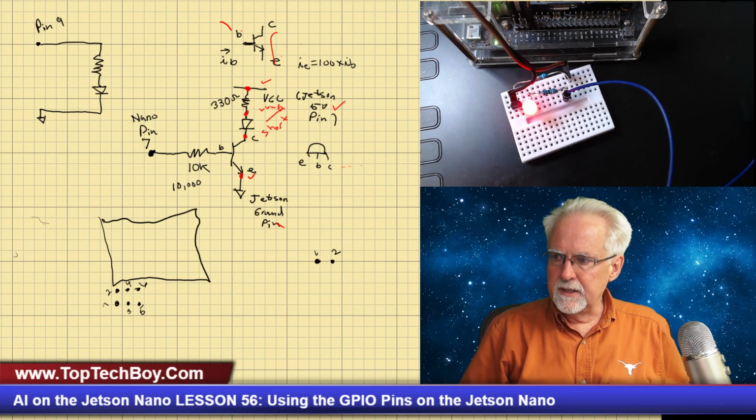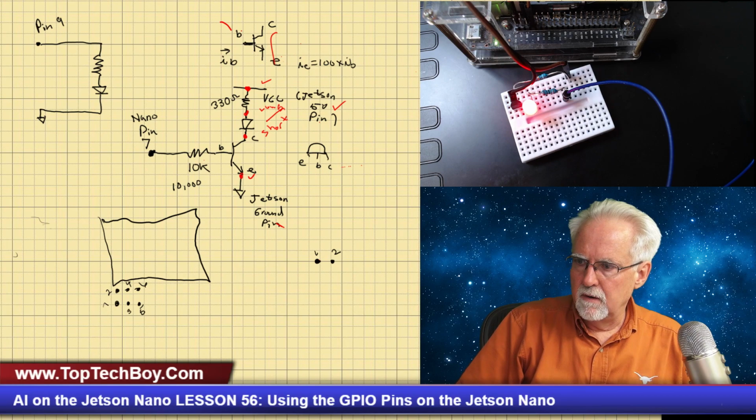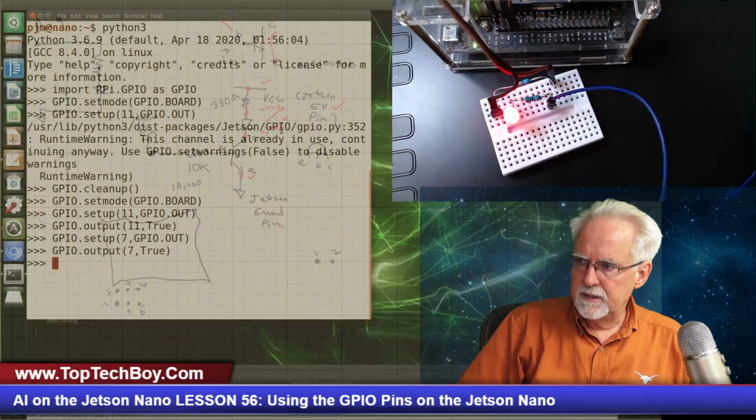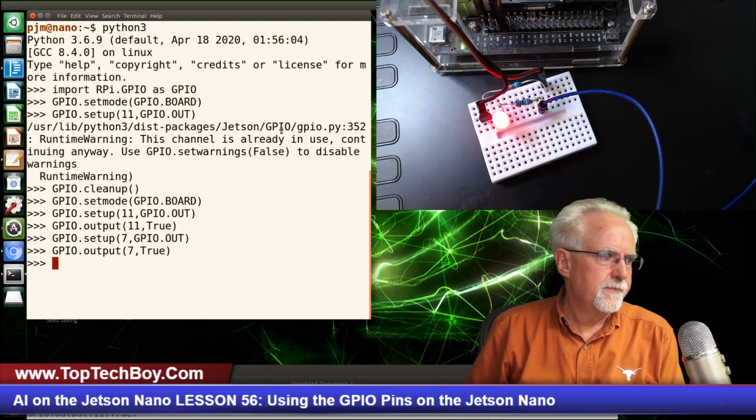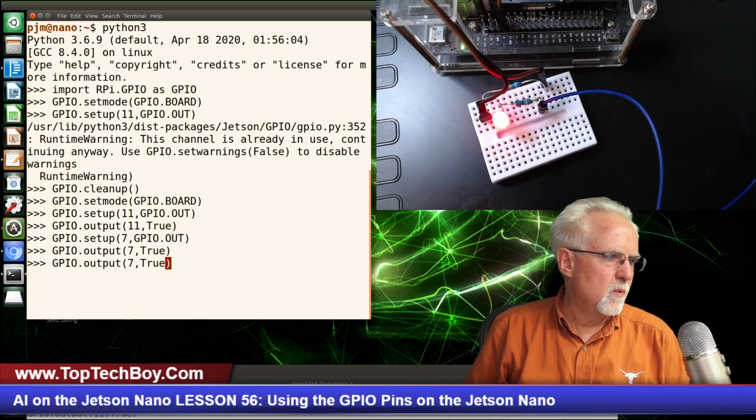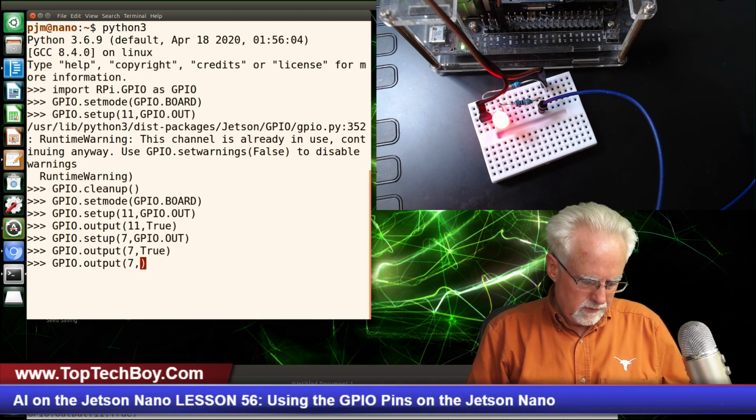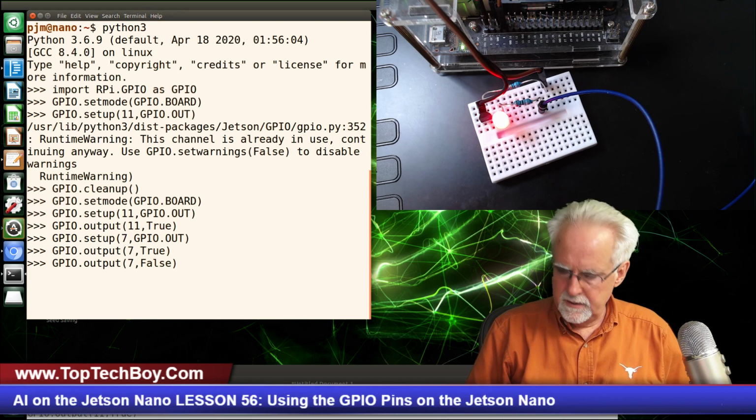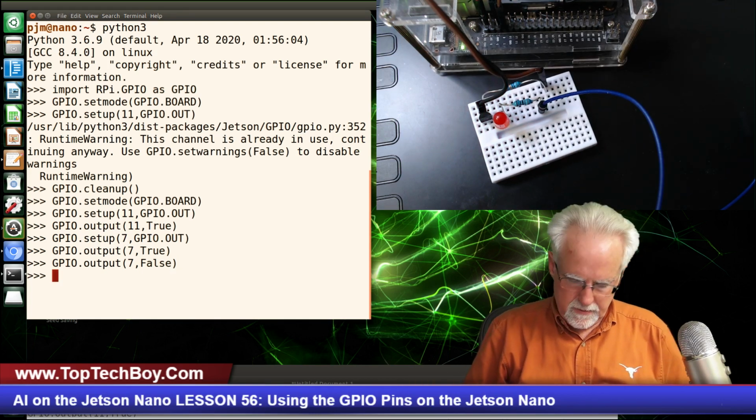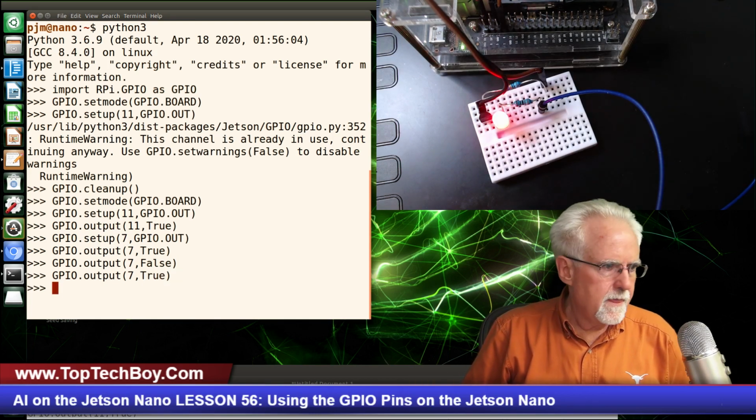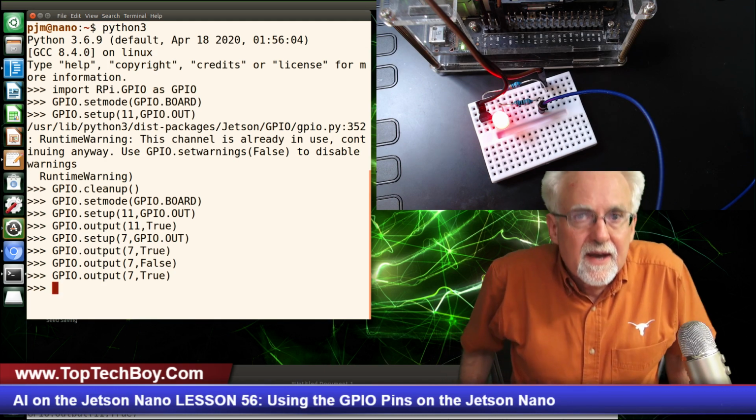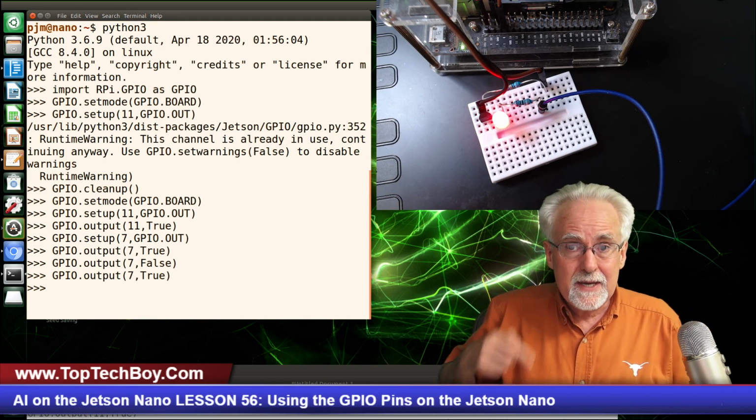All right, so now let's go back and let's come over here. And let's think about how would we turn it off. Well, what would you guess? You would guess probably that we would set it to false. Boom. Okay, let's go back to true. Boom, it is on. Okay, guys, we are working with the GPIO pins.